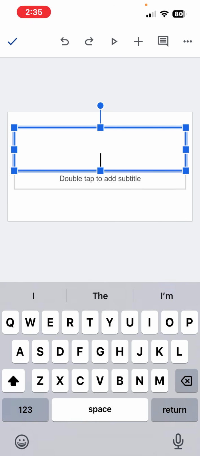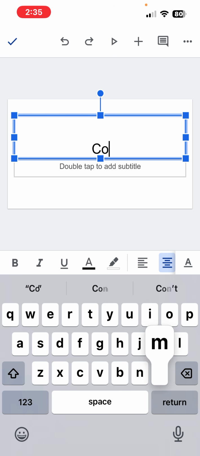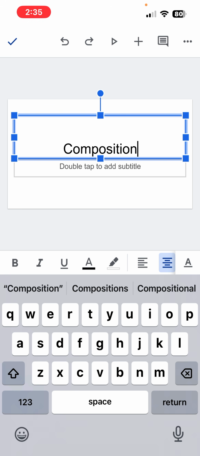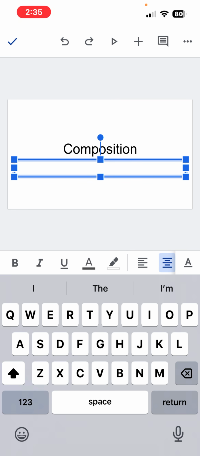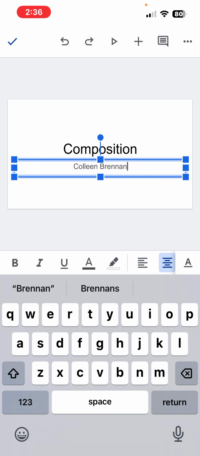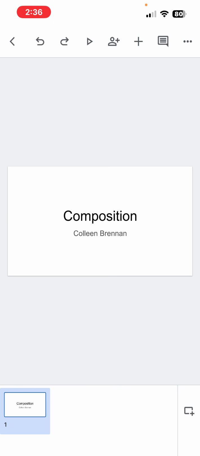We can double tap to add our title, which is again going to be the name of the assignment. And then in the subtitle, we're just going to add your first and last name. These do not have to have any other design parameters or anything. We want to keep this simple because the idea is that you are showcasing your photos.